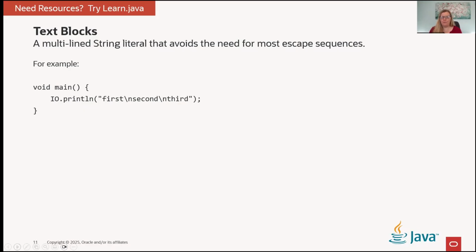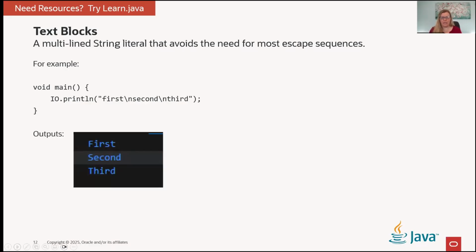For example, if we have something like this, void main, IO.println, first, and then \n is an escape sequence that brings it to the next line. Second, \n brings it to the next line. Third. This is going to print first, second, third, just like you have it on the screen.